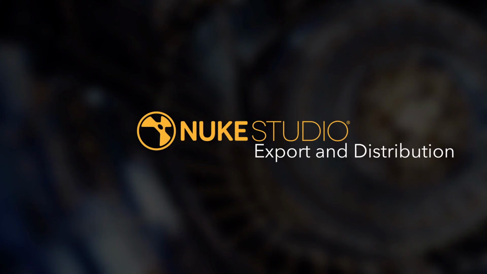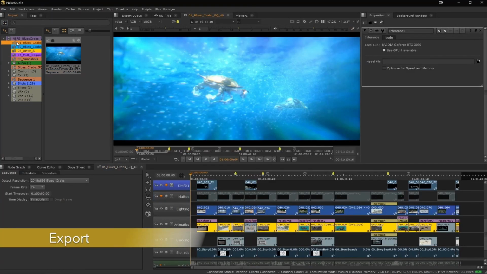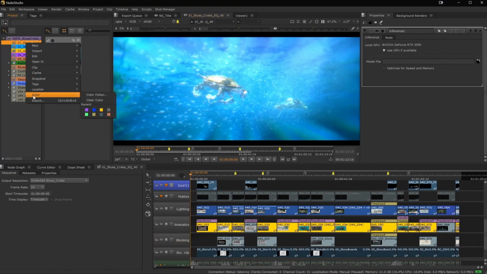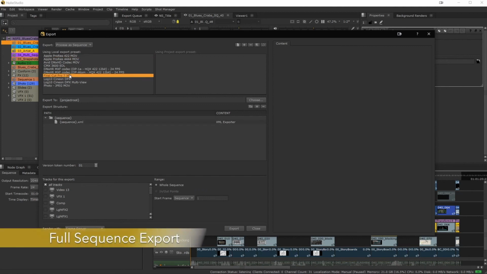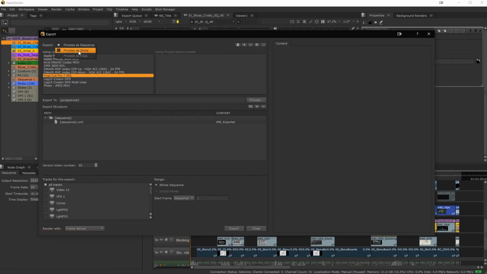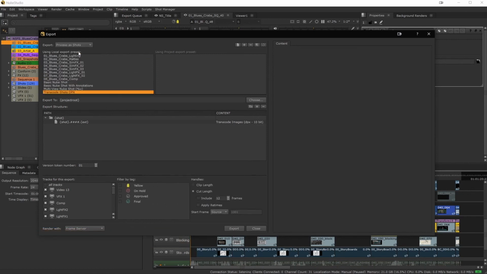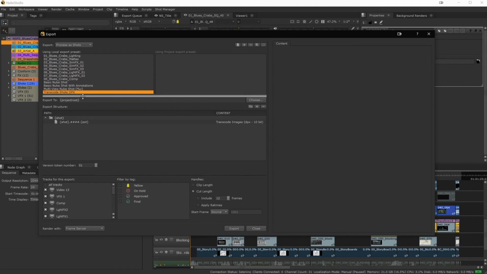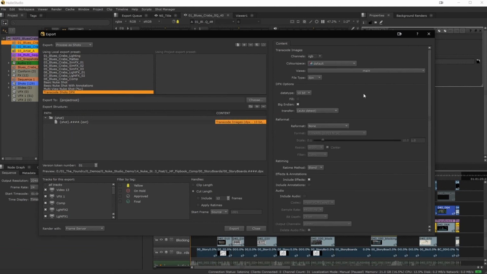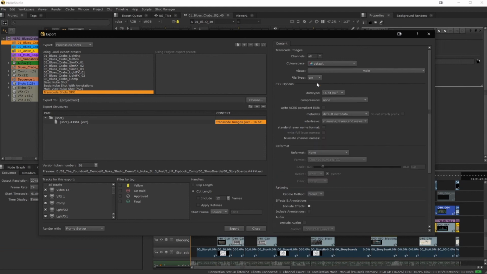Finally, you can manage the distribution of your project's elements from Nuke Studio. We have multiple ways you can export from Nuke Studio. From the export options, we can distribute the whole sequence for a client review session, and we can also export an XML to send our sequence to another editorial package. We can transcode shots from our timeline with specific settings, and there are multiple default presets that come with Nuke Studio that you can use. Or you can create your own project-specific export presets, which can be customized from the file type to the output transform through OCIO v2.